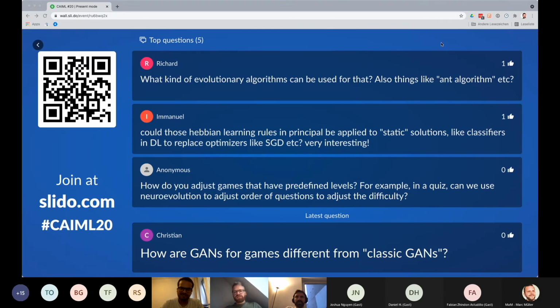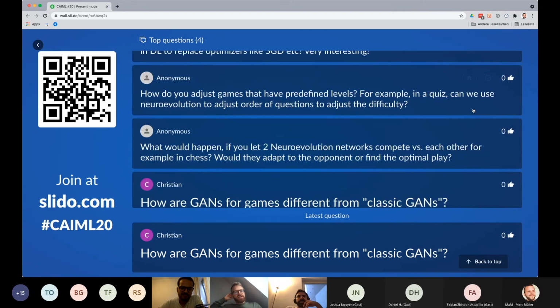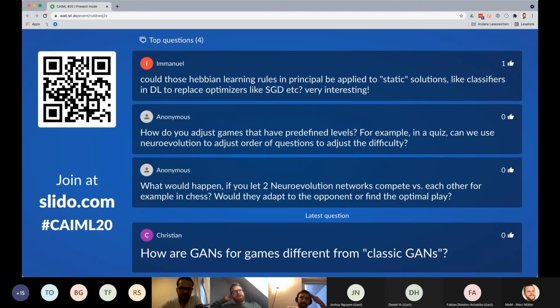What kind of evolutionary algorithms can be used for that? Also things like ant algorithms. Yeah, so we often use some approaches like a very simple genetic algorithm. What's popular right now, and what we also use for learning these Hebbian rules, is an evolution strategy. It's another type of evolutionary algorithm, but I have not used ant colony optimization recently for these approaches. It might also work well, but we focused on other algorithms.